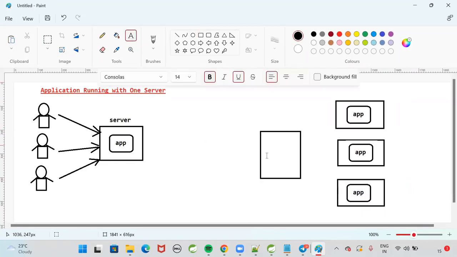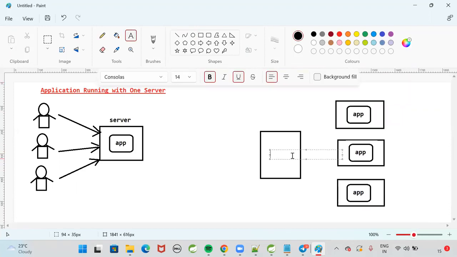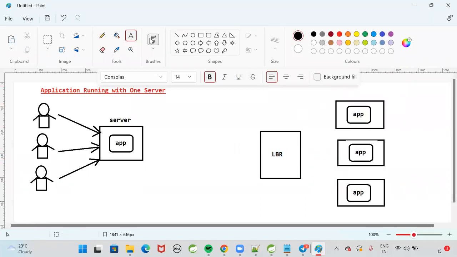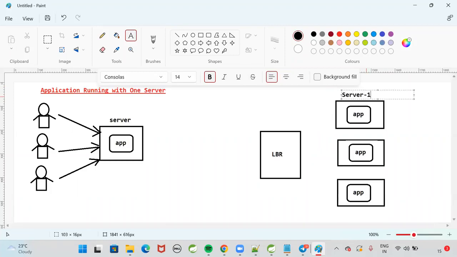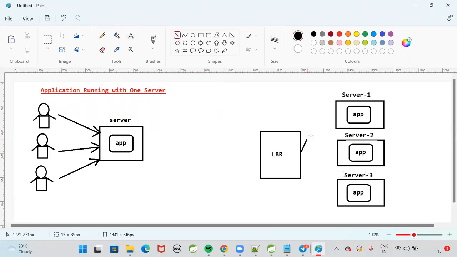So there is a concept called load balancer. Load balancer is also called LBR. LBR is nothing but load balancer. All the servers which are available for our application, like server 1, server 2, server 10, it can be multiple. You can take 10 servers also. Now this load balancer will be connected to all these servers.